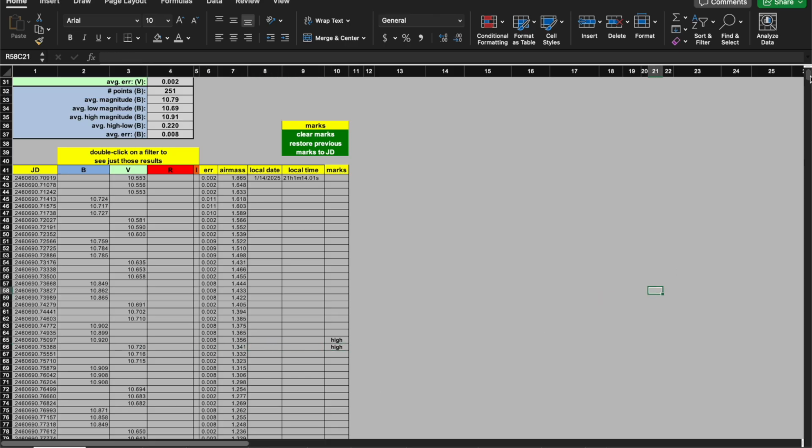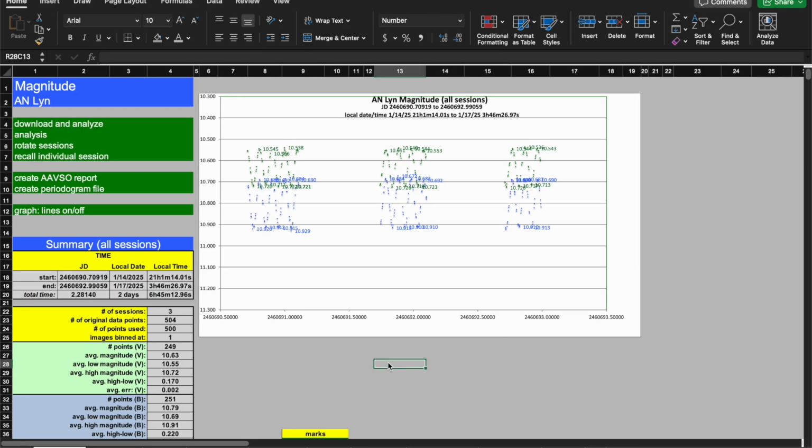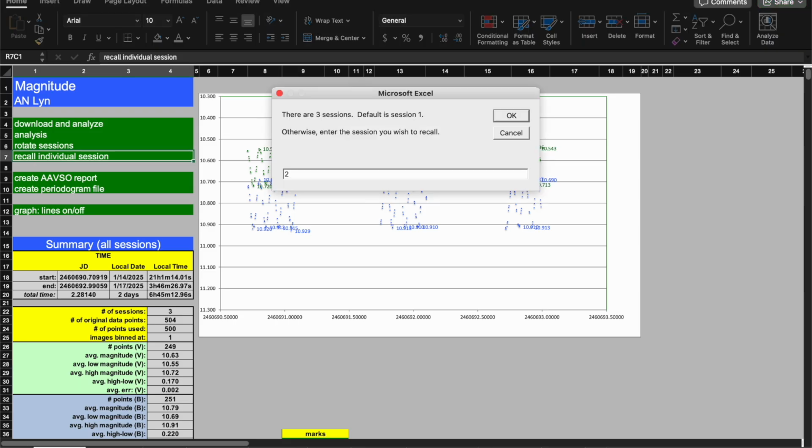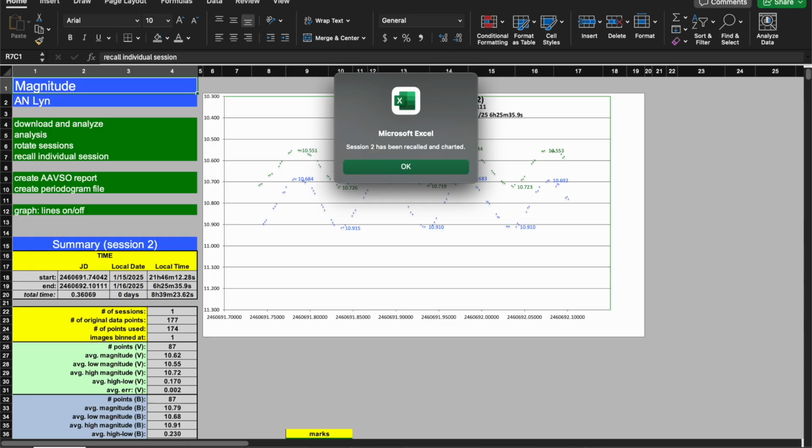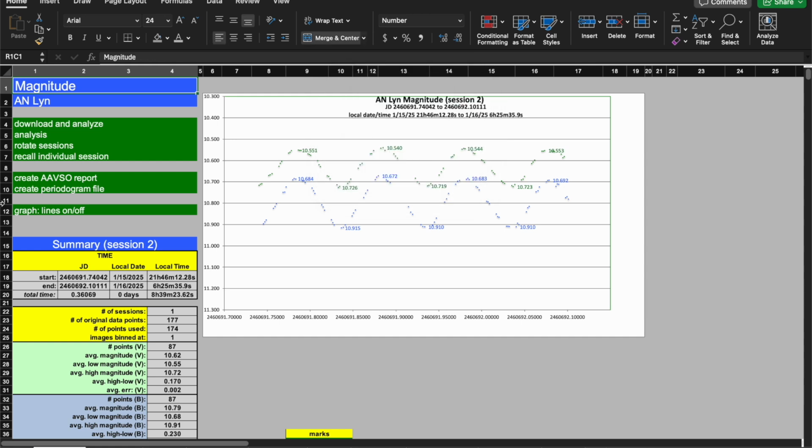What I want to do is call up one session so I can show you what you can do with that marks column. Let's call up session 2. Just pick one at random here. We're going to look at maybe these first two peaks in V, so 10.551, 10.540. In the marks column, we're going to delete all the other marks that are assigning the magnitudes to the chart, except for those first two low V's. As a matter of fact, I can make this a little simpler.